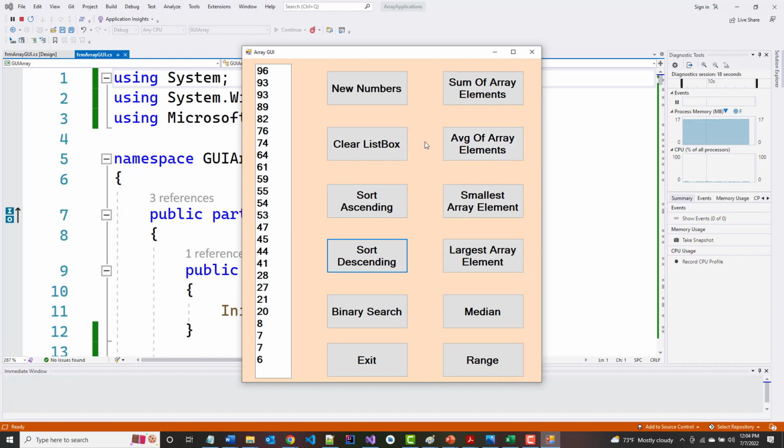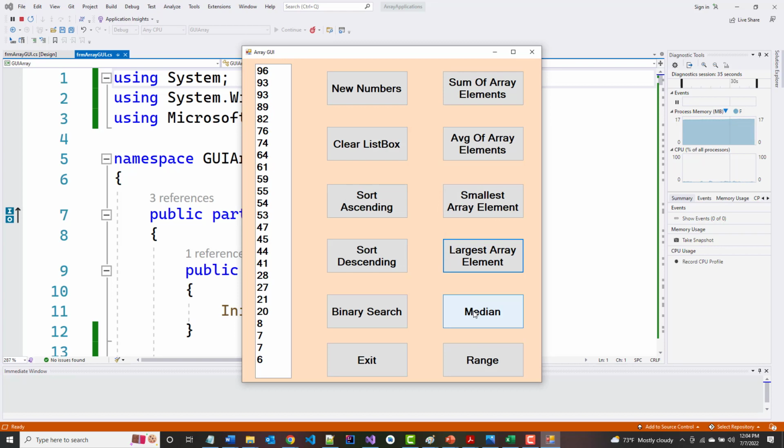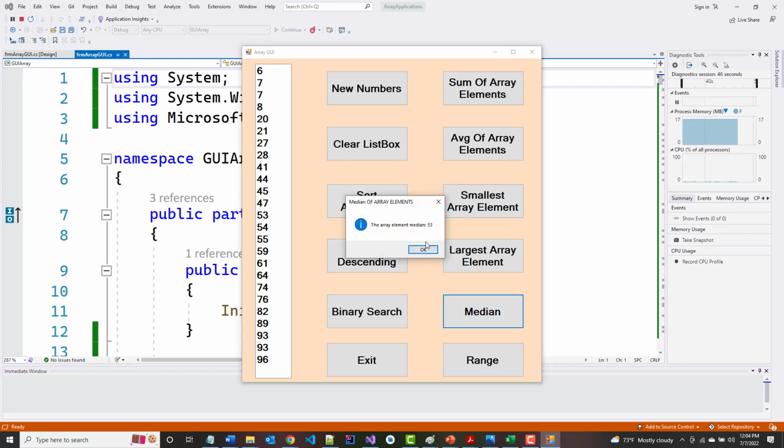Let's see. The sum, again, should be somewhere around 1250. Wow, it is exactly 1250. The average then should be 50. That doesn't happen often. The smallest is 6. The largest is 96. The median, the one in the middle, we did that when we sorted in ascending. So 0, 1, 2, 3, 4, 5, 6, 7, 8, 9, 10, 11, 12 should be 53. The range should be 96 minus 6, which is 90.